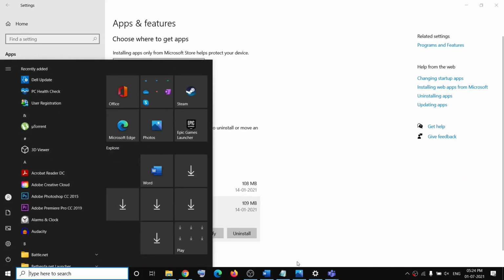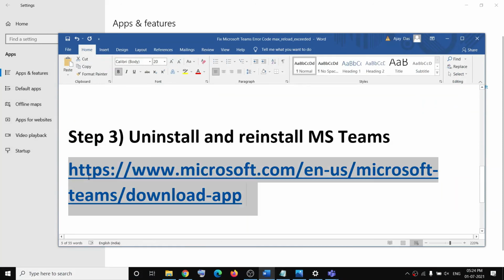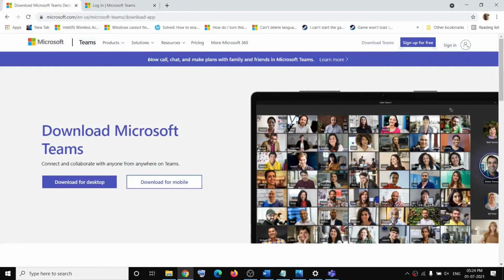And after the system restarts, you can go to the Microsoft Teams website. So open this link. The link is provided in the video description, and then click on download for desktop, and then you can go ahead and log into your Microsoft Teams after the installation.